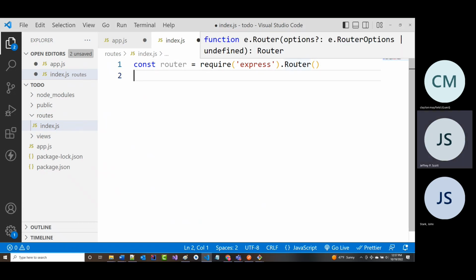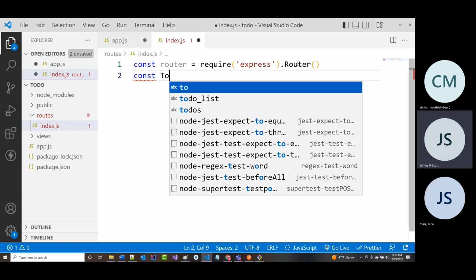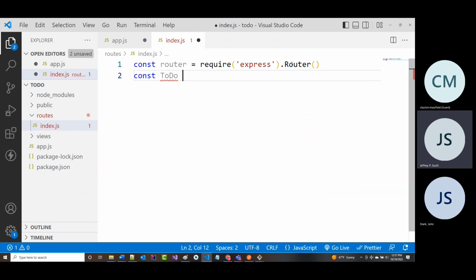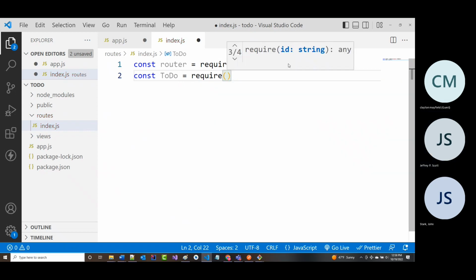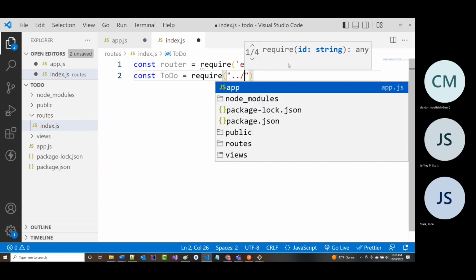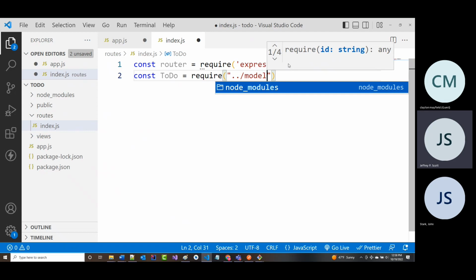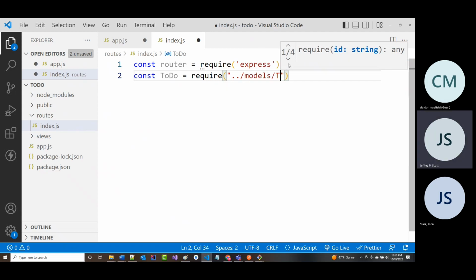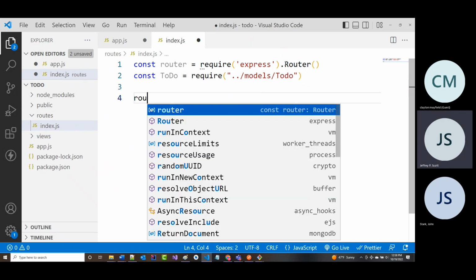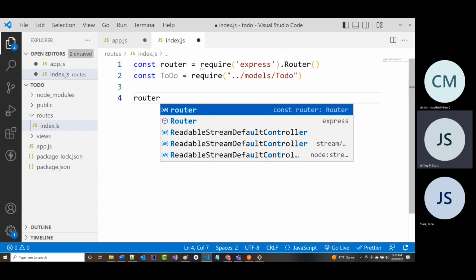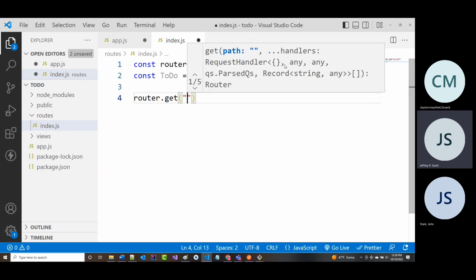There's only 10 lines in here. So const todo, and this is where we're going to go up to our model that we'll do after the break, equal require, and that'll be under models. IntelliSense again does not find it because we haven't written it yet. We're only going to have one route in here, so a router dot get.